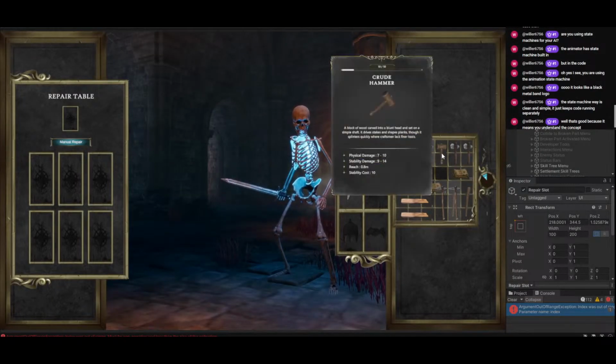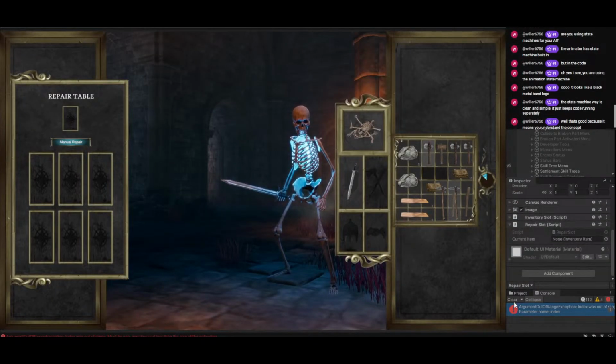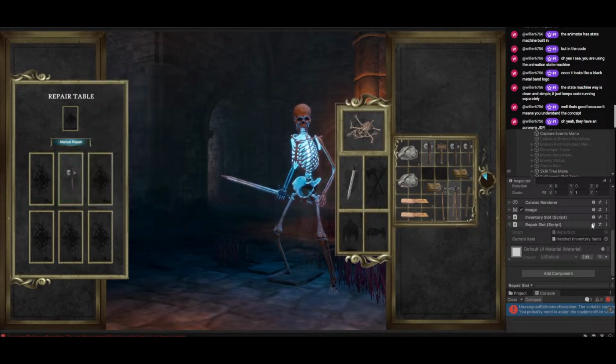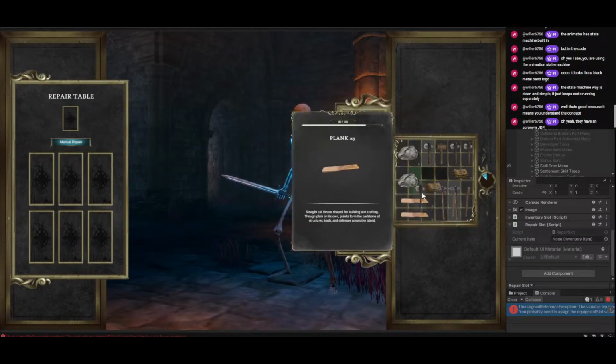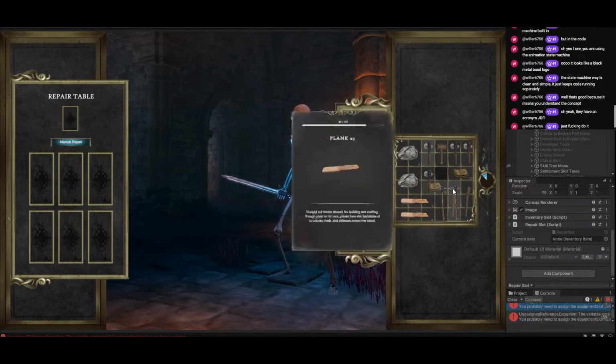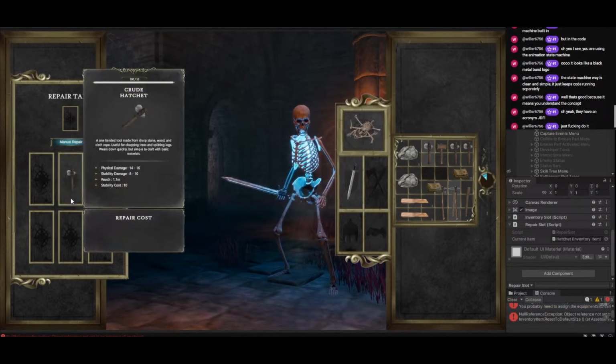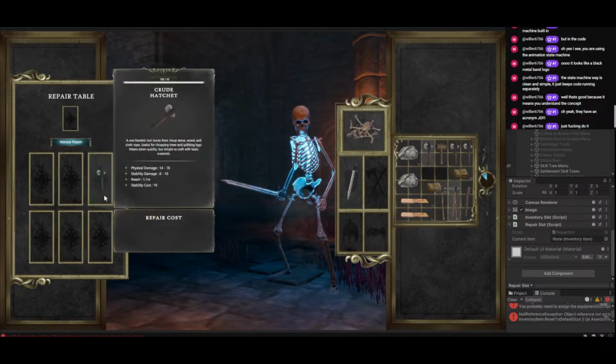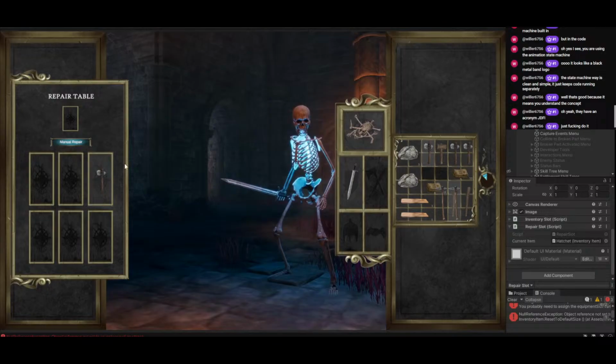Let's test. So repair slot. Once we place it here, it should put something there. And then if we remove it, there it works. So it works now. If we remove, it also removes. Okay. So it works.